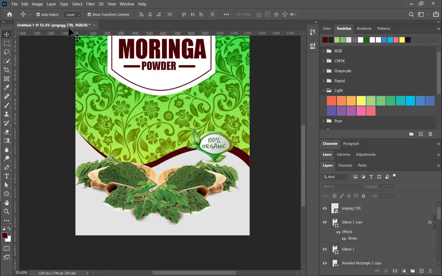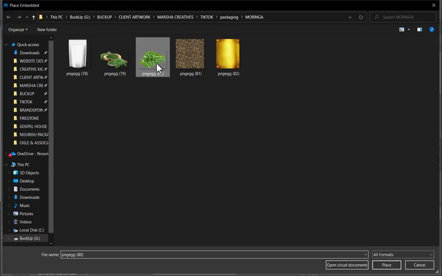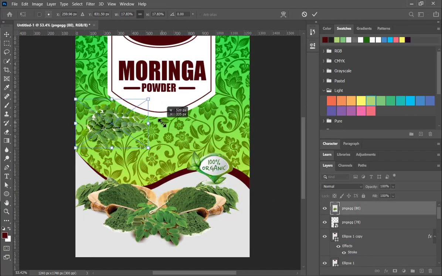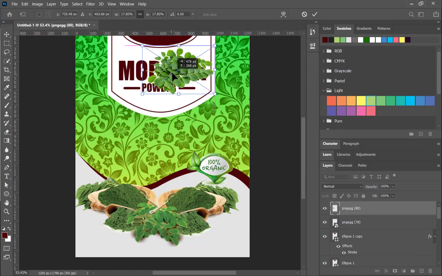Now I had my moringa leaves somewhere. Let me bring them in. These moringa leaves. Then scale them down, and I just want to blend them somewhere here.